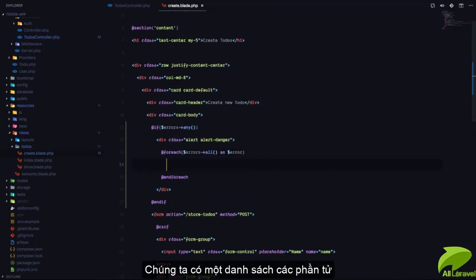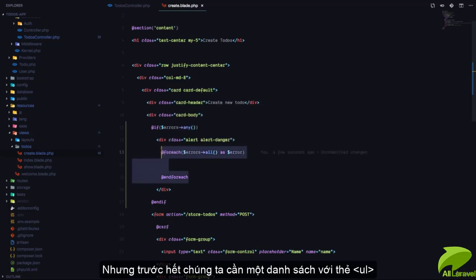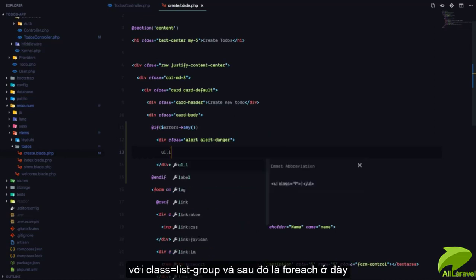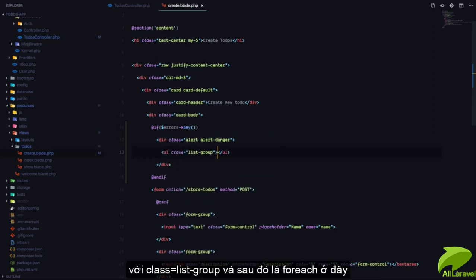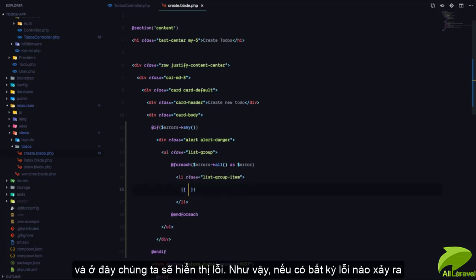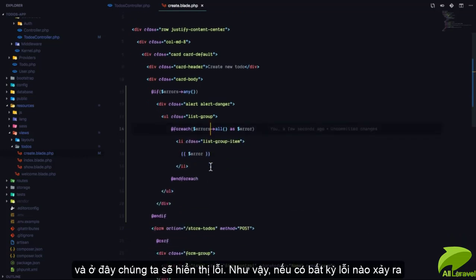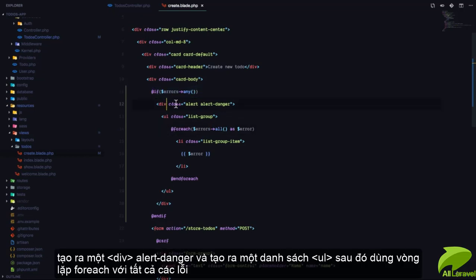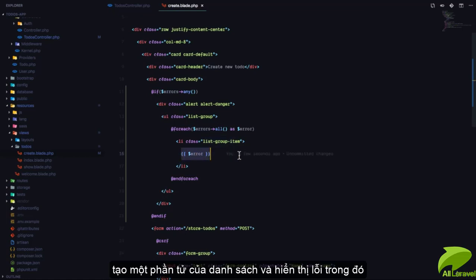Then what we want to do is have a list item, but first let's just have a list. So we're going to say an unordered list.list-group, and then have a foreach in there, and then here we're going to have a list-group-item, and here I'm just going to print out the error. So if there are any errors, create a div with an alert danger and create an unordered list, and then for each of the errors that we have, create a list item and display the error in it.